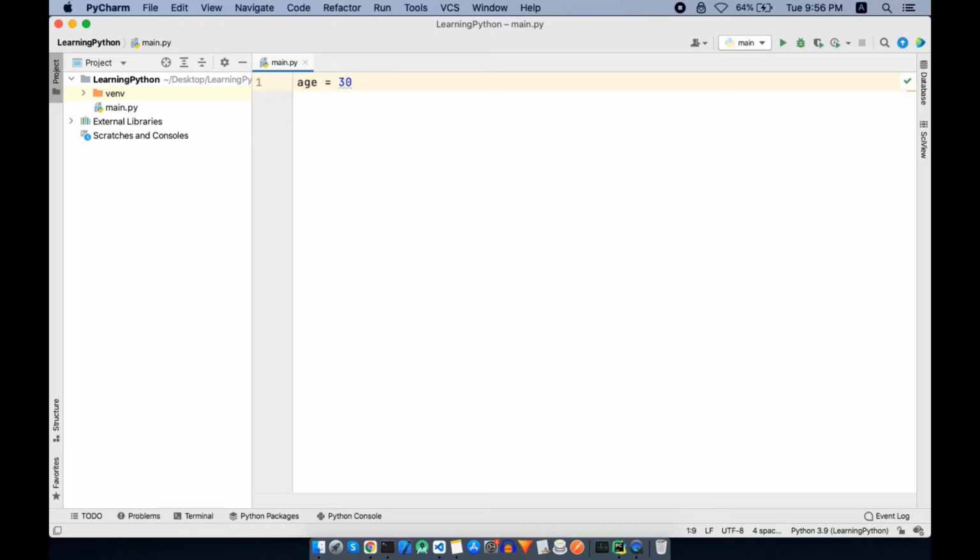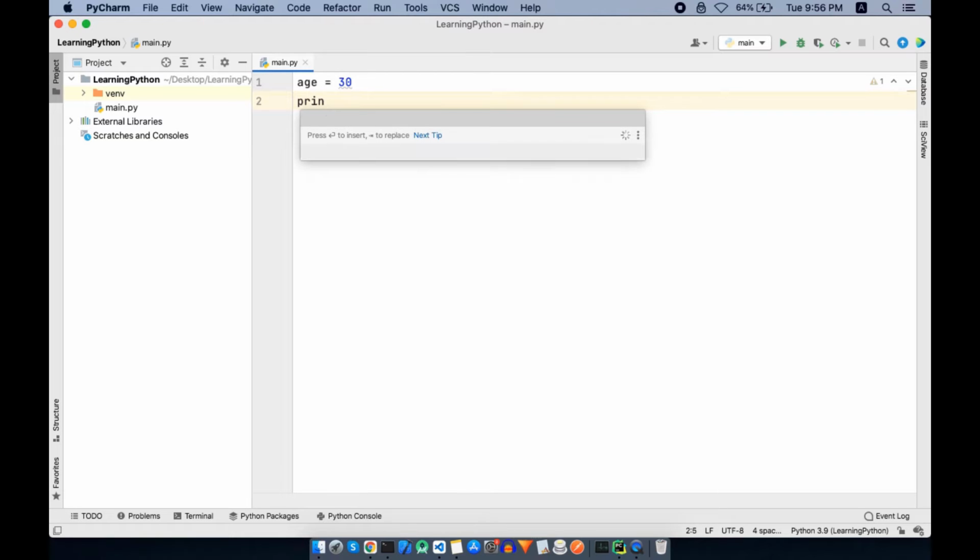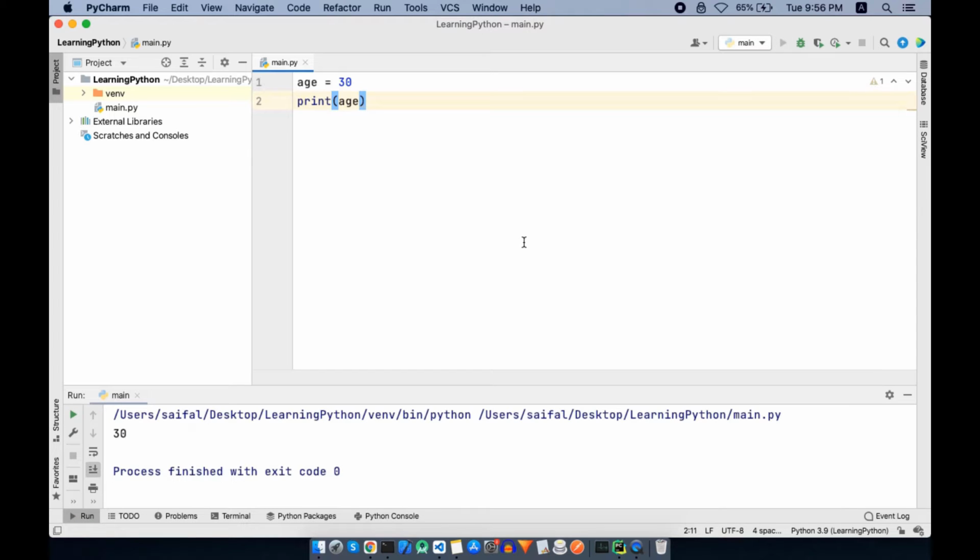So now that we have created a variable, we can use it in our program. Let's say I want to show the value of variable age on the console. For that I can write print and within brackets write the variable name. Press run and you see 30 on the console. So that's how we can use variables.